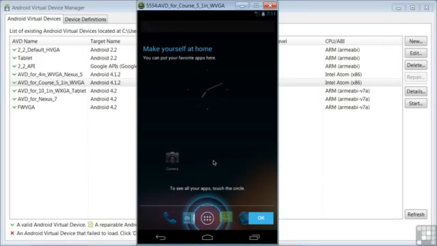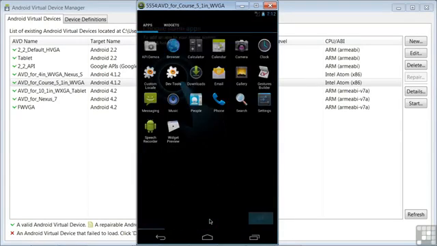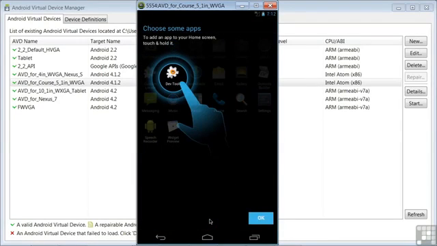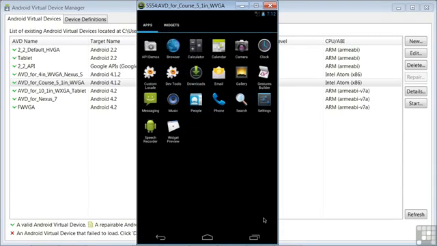You should see the screen as you see it now on my computer. If you do see an unlock screen come up first, just slide it as you would on a regular phone to unlock the screen. Now click on the App Menu button at the bottom. It's giving us a little tip here to add an app to your home screen. Touch and hold it, just as you would on a real device. So we'll click OK to this tip.